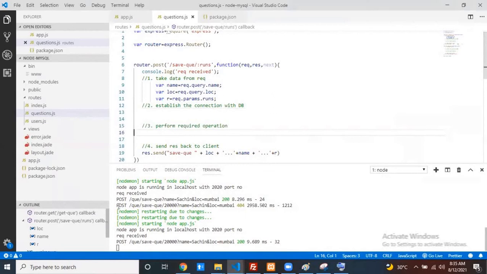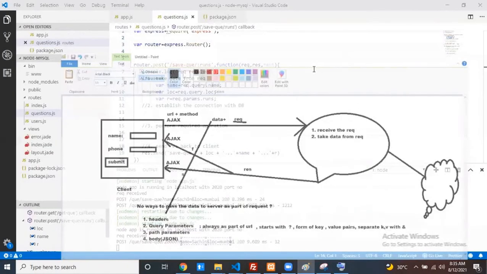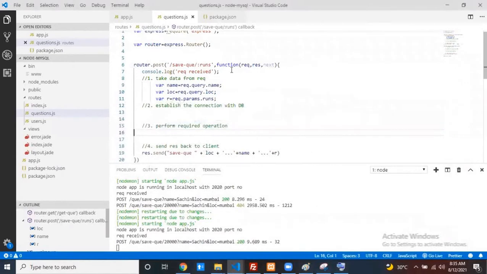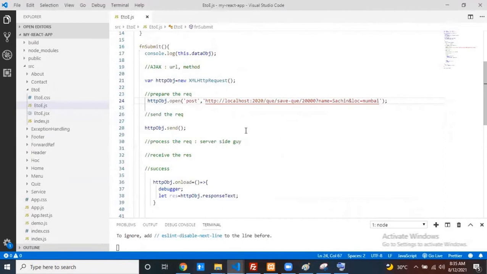My data is coming as part of the URL, in the form of query parameters or as a path parameter. The next one is JSON data. JSON is nothing but the request body. As part of the body, we are going to send the data. Now I want to send the JSON data. My data has to come from the client only. Query parameters are part of the URL, path parameters are also part of the URL only. But my request body data, JSON data, is not part of the URL.